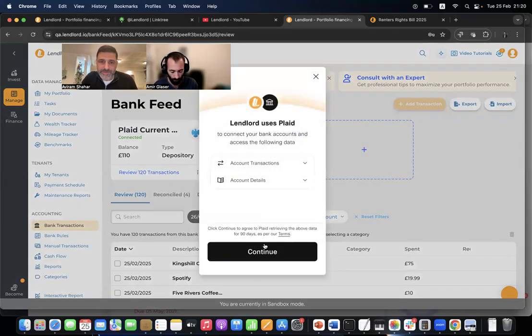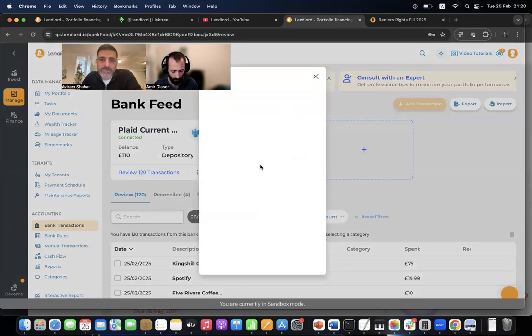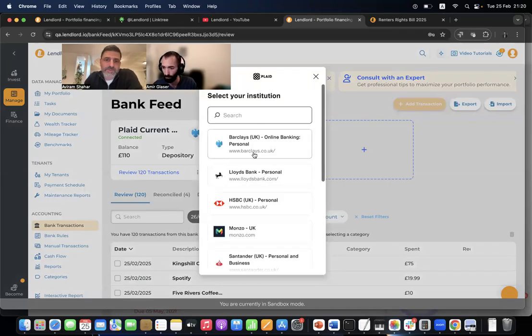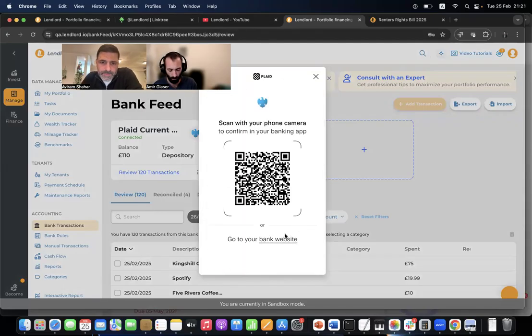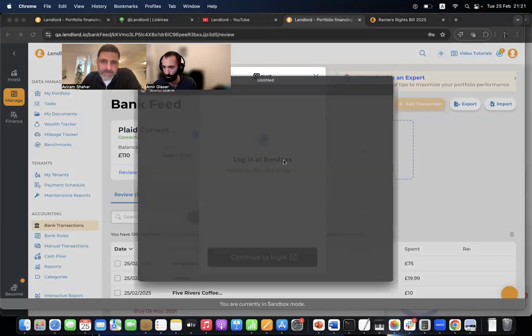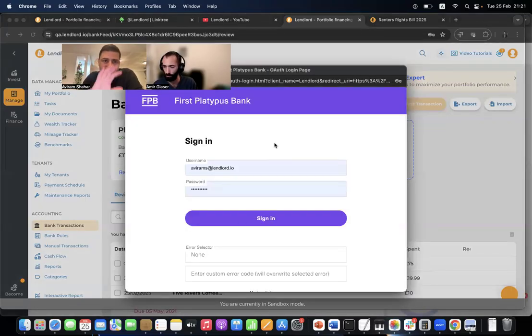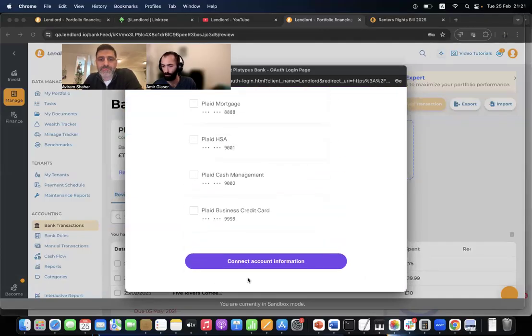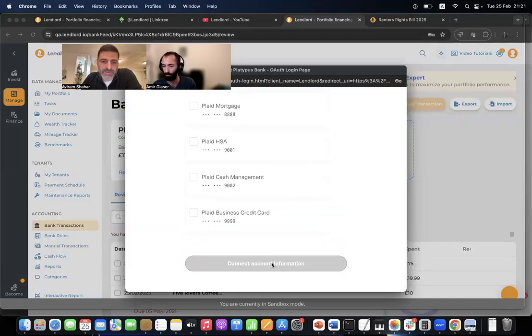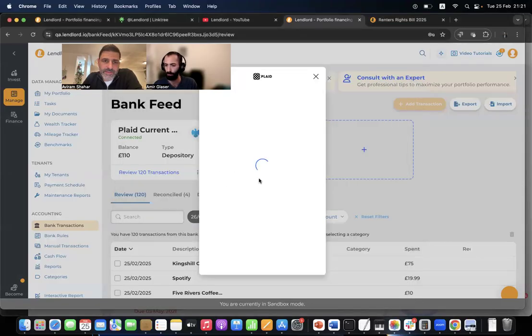Then you will be redirected to the Plaid wizard to link your bank account. You can search your specific bank. Then Plaid will take you to the login page of your bank. You need to put your credentials, but as I mentioned, no one can access your credentials. The process is fully secured. Then click connect.